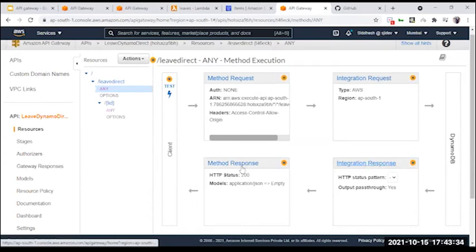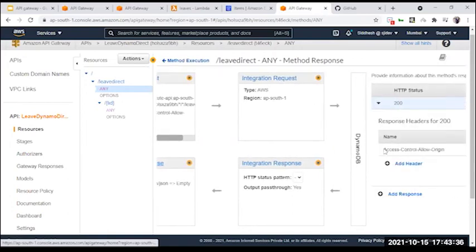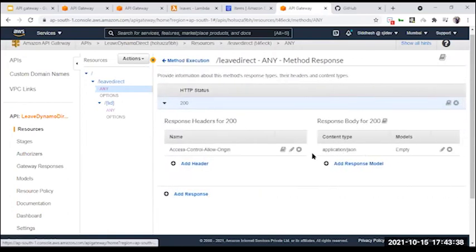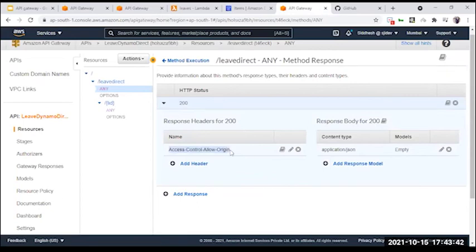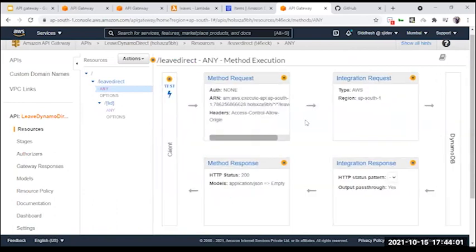In the method response we are just sending the application response by allowing Access-Control-Allow-Origin. If you don't set this, you may get an error like a CORS policy error, or that you don't have access to this resource. So it is important that you enable the CORS policy in the response as well. So this was the third type of API.